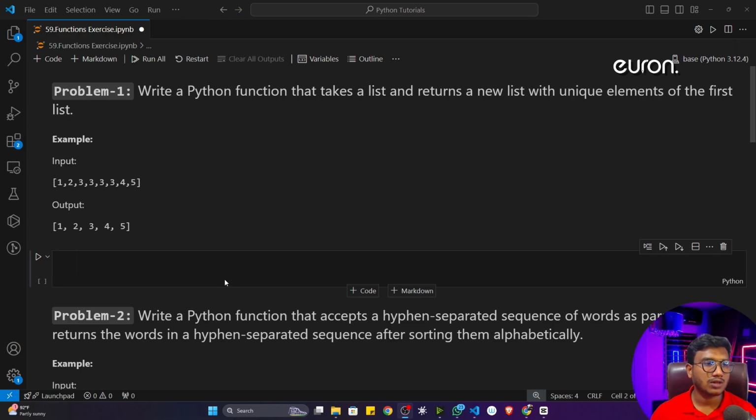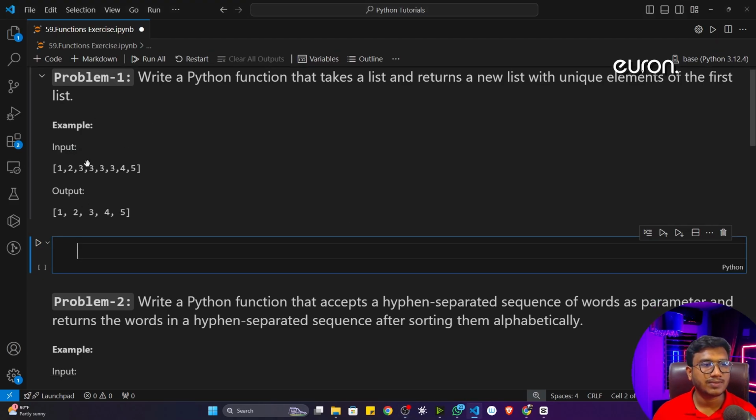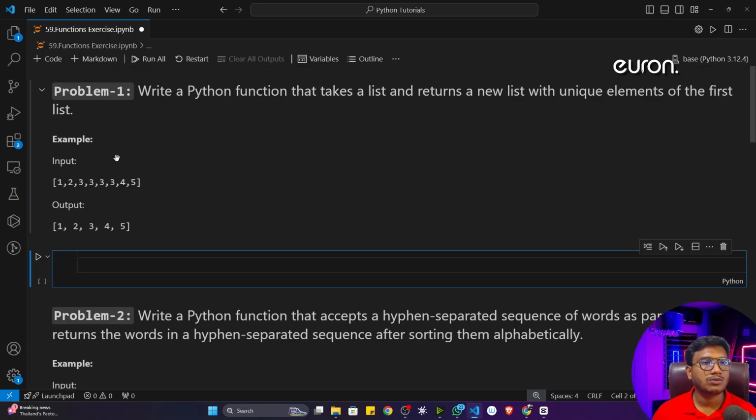So first of all, let's solve one problem statement. Write a Python function that takes a list and returns a new list which has the unique elements of the first list. Here I have given one example. Let's say this is the list you have been given, and it has duplicate values as well. You have to write a Python function that will return only the unique numbers of that list, right? It will return only the unique numbers 1, 2, 3, 4, and 5, not any duplicate values.